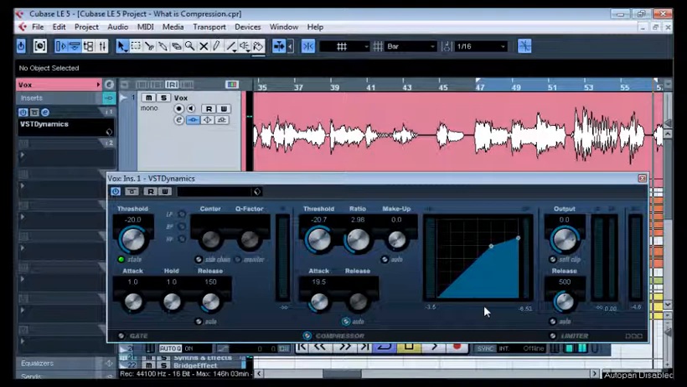On average, I've reduced the peaks by, let's say, 4 dB, okay? So let's add 4 or 5 dB of makeup gain, okay? To compensate for the loss of volume.